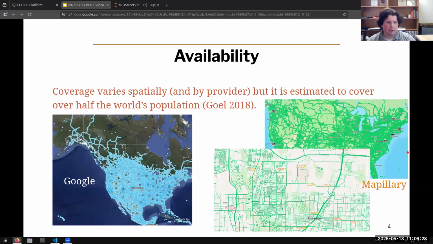So coverage varies spatially, obviously. For example, in the US, we have pretty good, Northern Canada not. And in 2018, it was estimated to cover over half the world's population. And I'm sure that number's only grown. For Google, they have pretty good coverage, but alternatives to Google do exist. So for example, this is Mapillary, which is an open provider of street view imagery. You can see their coverage in the US, but then I just zoomed into, this is UTD. You can see even with these relatively minor residential streets, there's pretty good coverage.